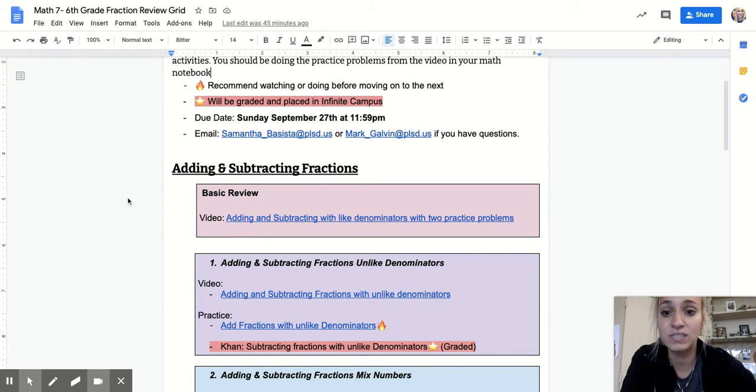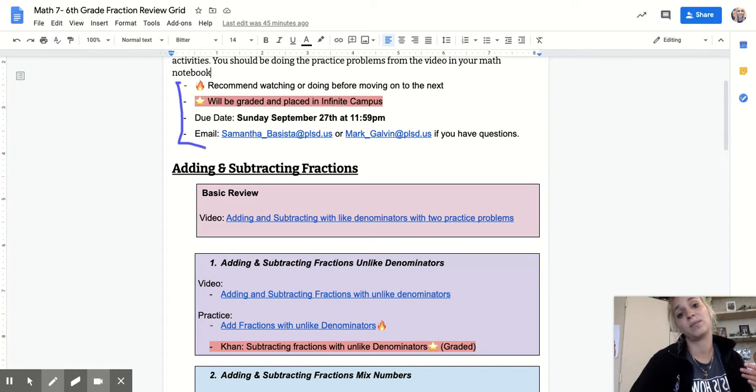So if you take a look at what is on the top, the little fire emoji is going to be placed next to something that we as teachers highly recommend you either watching if it's a video or doing if it's a practice assignment. We know that we can't take every single thing for grades, and one of the biggest things that I was telling you guys in class is when we practice problems in class, I don't take those for a grade, right? We're doing them together. We're talking about it. We're practicing and preparing for things that are going to be for a grade.